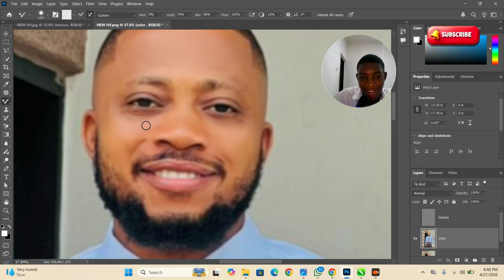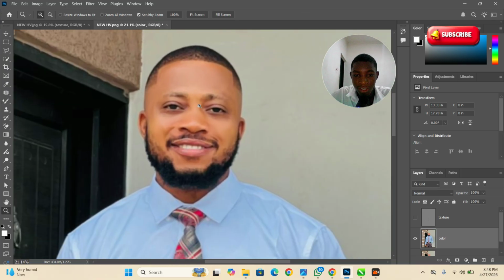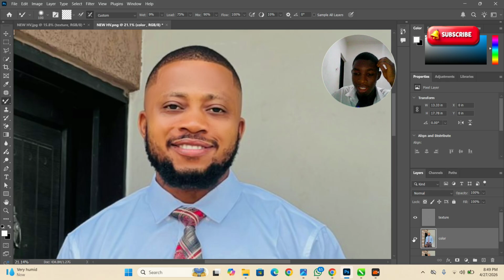Let's remove it. Be careful so that you don't distort the image. From here, when you come back on this layer, you can see the difference. When you turn it on now, you see. Let's see the effect by unchecking this particular one. See the effect, see the difference. Can you see? You can spot the difference between the two.